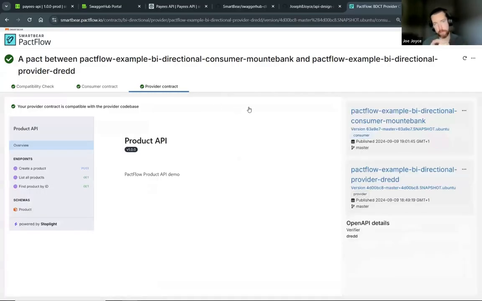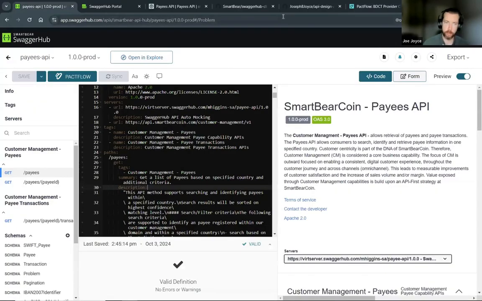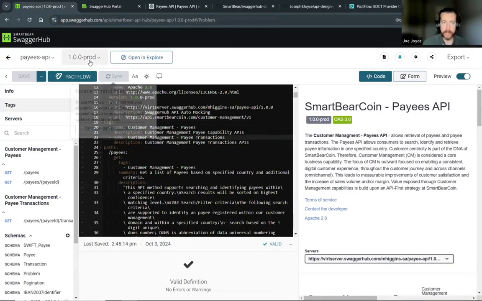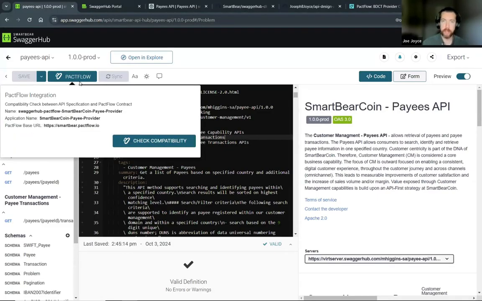So it's useful from the consumer's perspective. It's also useful from the perspective of a user working in SwaggerHub. I'll finish up with this example here. I am looking at a particular version of my API in SwaggerHub, and let's say I want to check the compatibility of this version of my API spec with my consumers. So the Pact Flow integration here will check the compatibility of this API spec with any consumers that it has in Pact Flow.